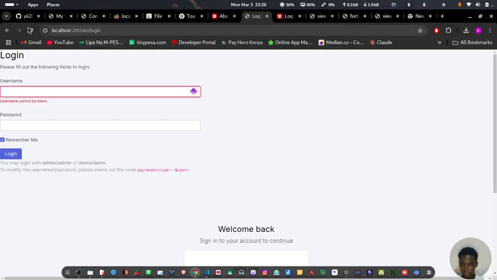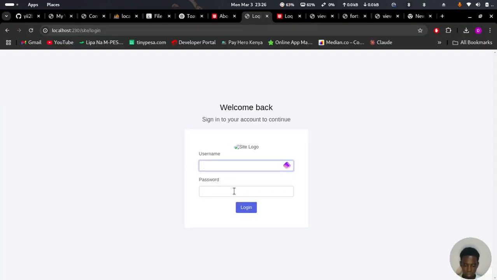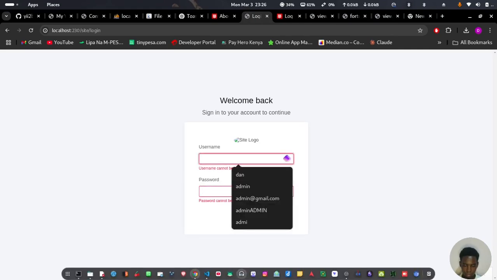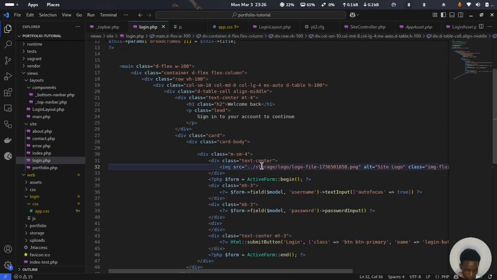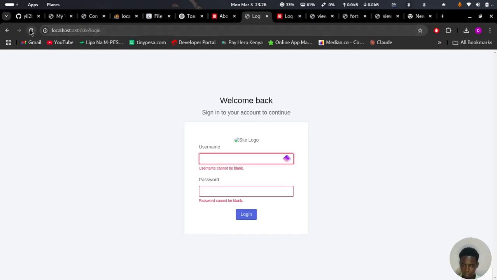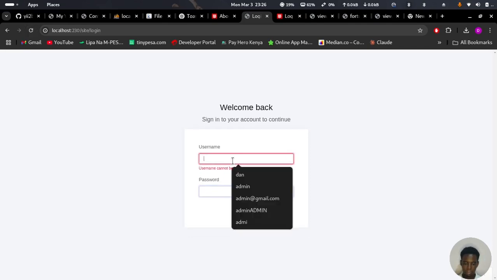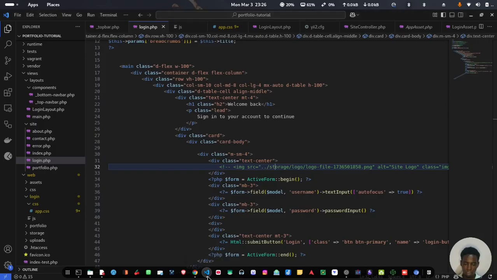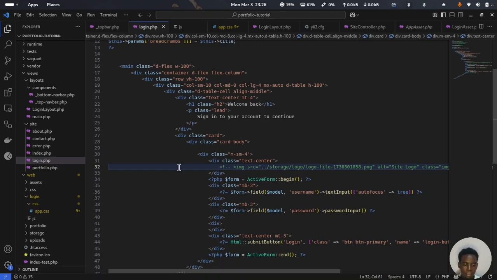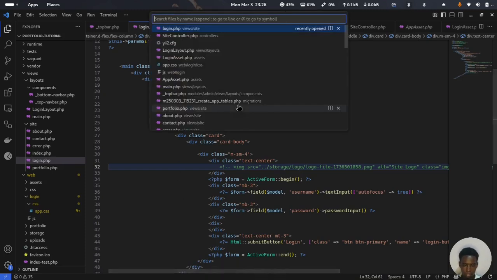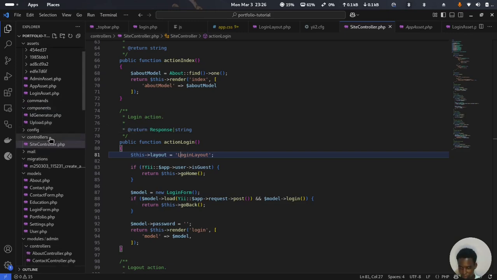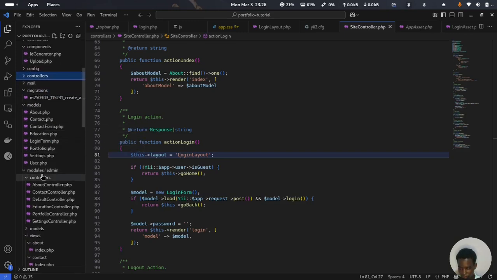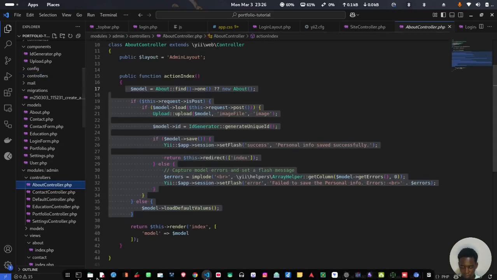So if I refresh, you can see we have a login page which is just looking fine. Yeah, site logo, we can just comment this one for now. Yeah, so we have our username and password. So to make this site be accessible to the admin side only when someone is logged in, we can go to the controllers in the module, and then add this code.